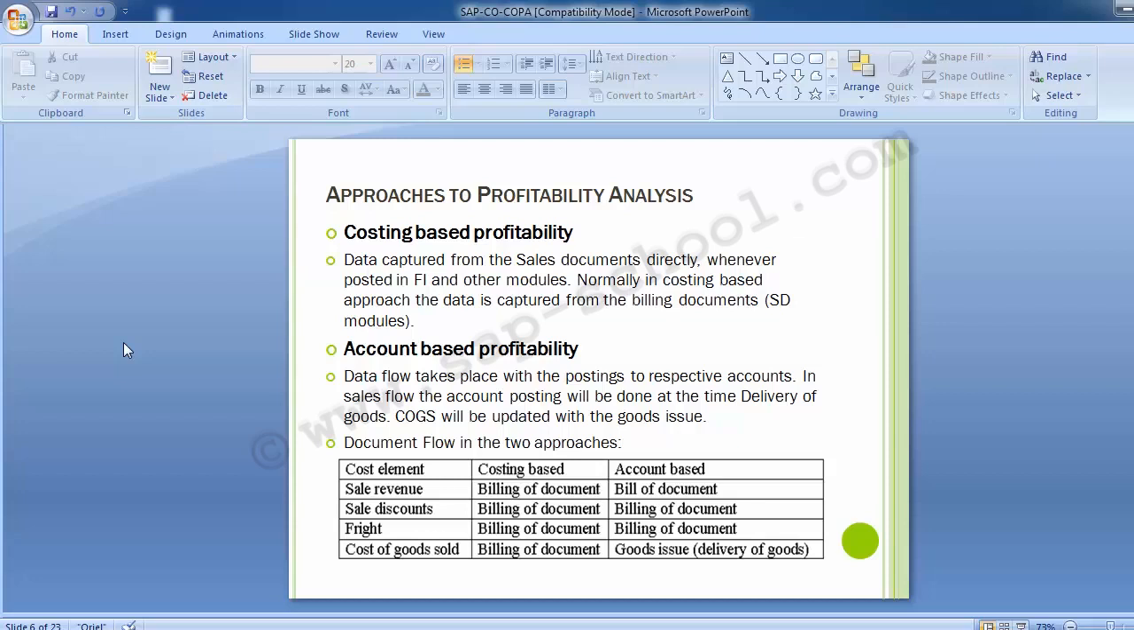In the sales flow, the account postings will be done at the time of delivery of goods, where COGS will be updated with the goods issued. There is a document flow in the two approaches. Most of them are similar except a few, like the cost of goods sold. The cost of goods sold in costing based is updated when the billing is done, whereas in account based it is updated when the goods are issued, or delivery of the goods is done to the customer. So these are the two approaches.